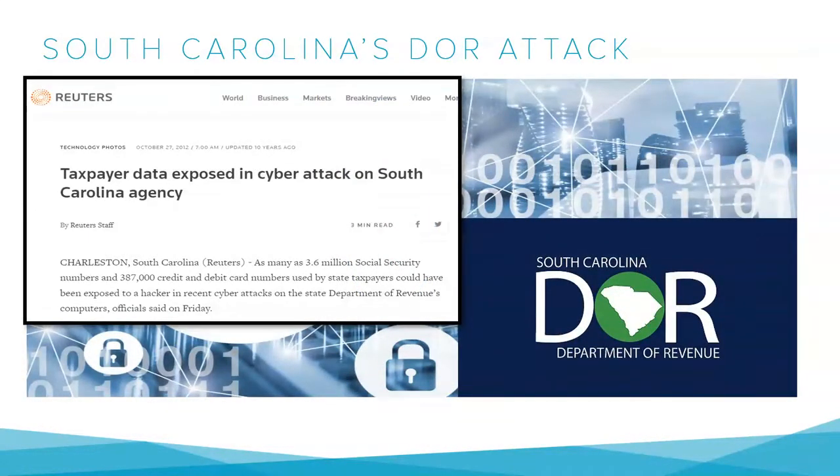The attack on South Carolina's Department of Revenue was due to identification and authentication failure. A few years ago, South Carolina's Department of Revenue suffered a massive hack due to a weak or insecure password used by an employee. As a result, 3,600,000 taxpayers' social security numbers and around 387,000 credit card numbers were stolen. Now we know why our IT support team always enforces us to use a strong password. The stronger the password, the more protected your computer would be from hackers and malicious software.